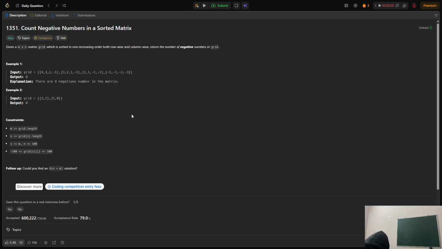Hello everyone, in this video I'll be explaining the problem: count negative numbers in a sorted matrix. Given an m cross n matrix grid which is sorted in non-increasing order, which means it is sorted in decreasing order both row wise and column wise, return the number of negative numbers in the grid.